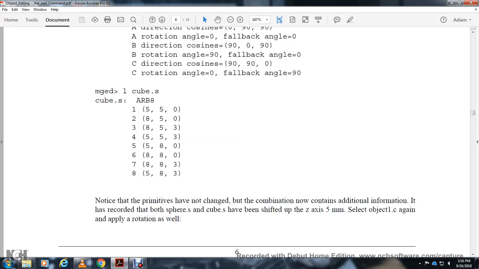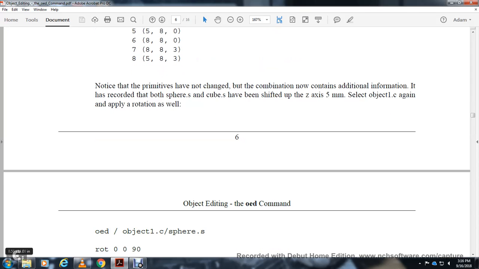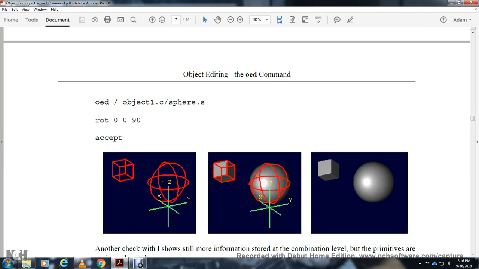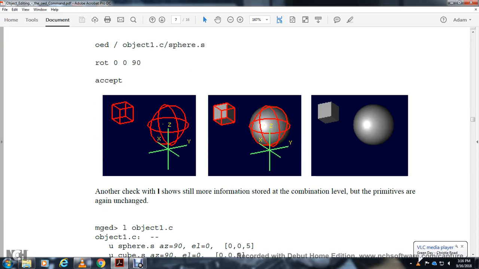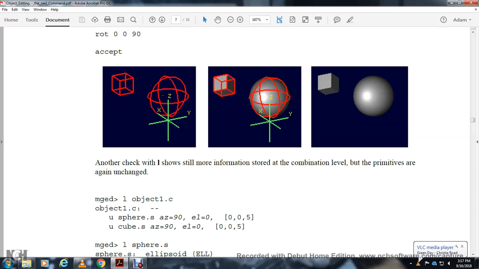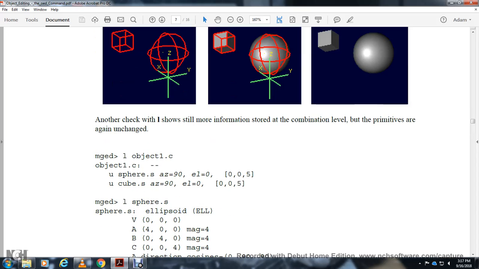Select the object 1 combination. Again, apply the rotation as well. The object editing mode, object 1 combination sphere shape, the rotation 0090, accept, another check of the list 1 shows that more information is stored at the combination level, while the primitives are unchanged. MGD 1 object 1 combination union sphere has azimuth angle 90, elevation 005, union cube azimuth 90, elevation 005.